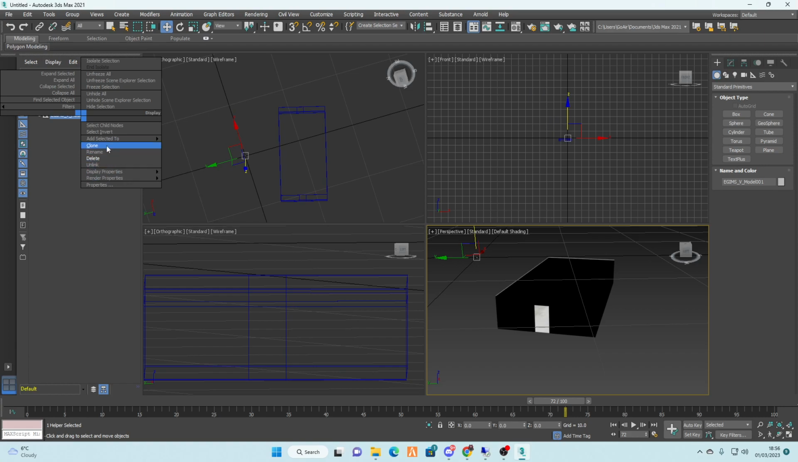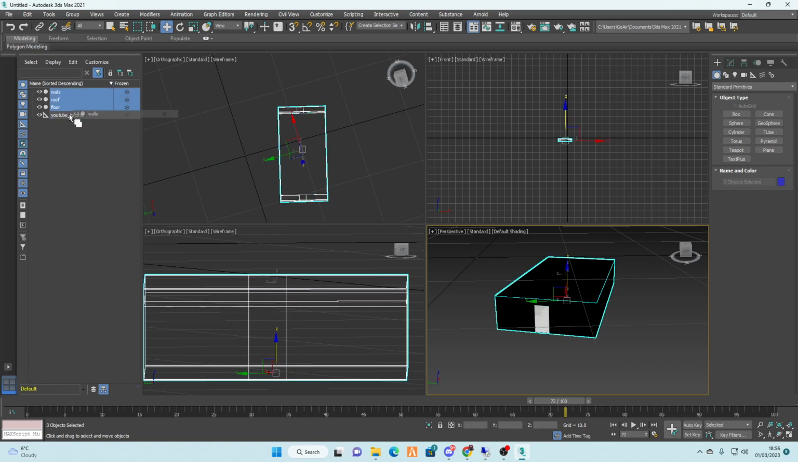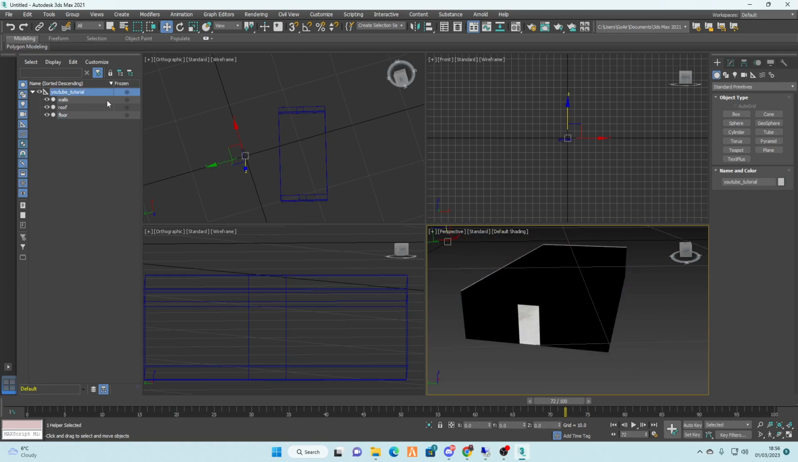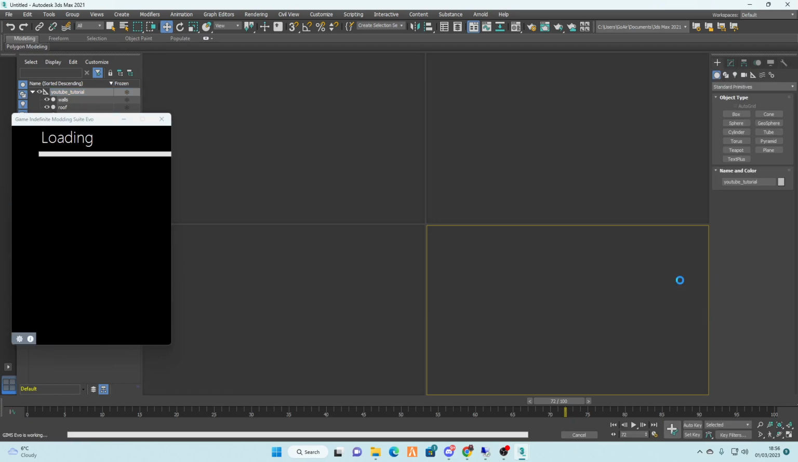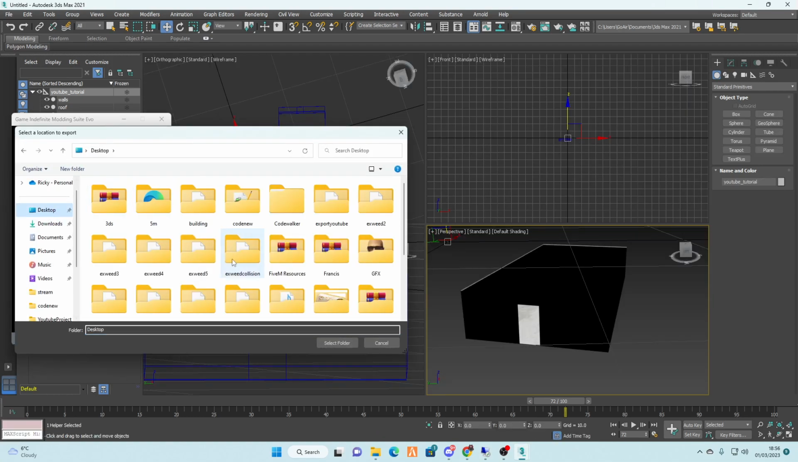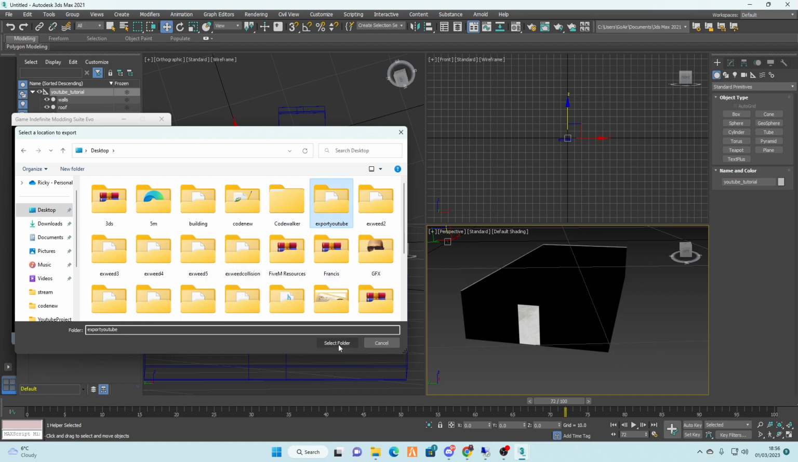Let's give it a name. So rename, and this is going to be called YouTube_tutorial. Okay, I'm going to put all these inside of this. So this is going to be the parent, like so. And now this can get exported, and we can go and look at it in OpenIV. So let's go to Utilities, GIMS, Export, Desktop. Let's use the same folder. Export YouTube, select.